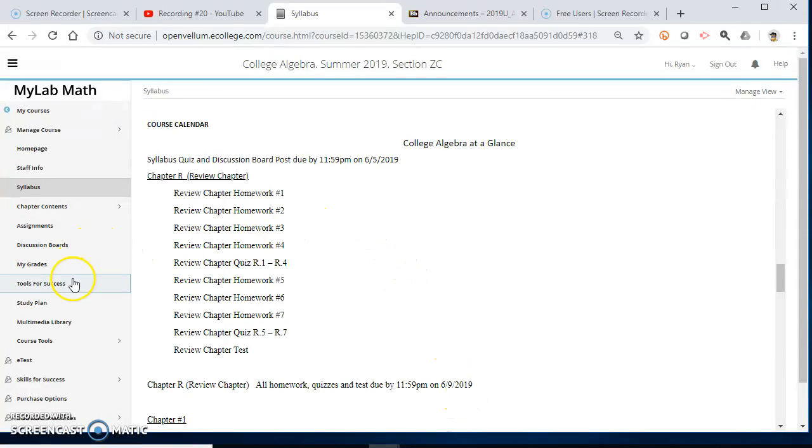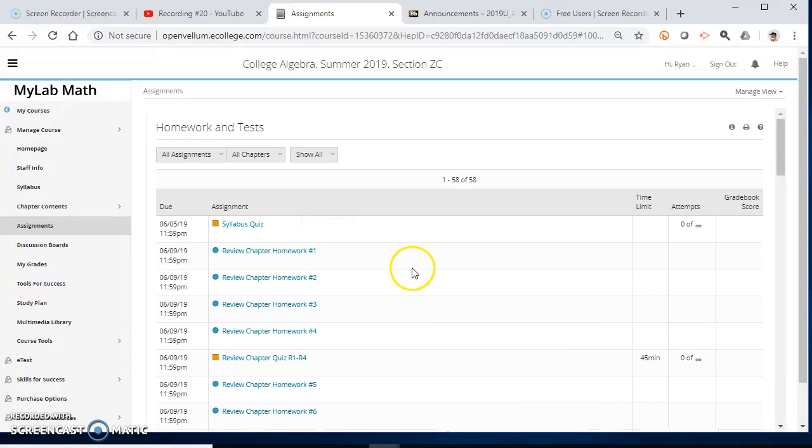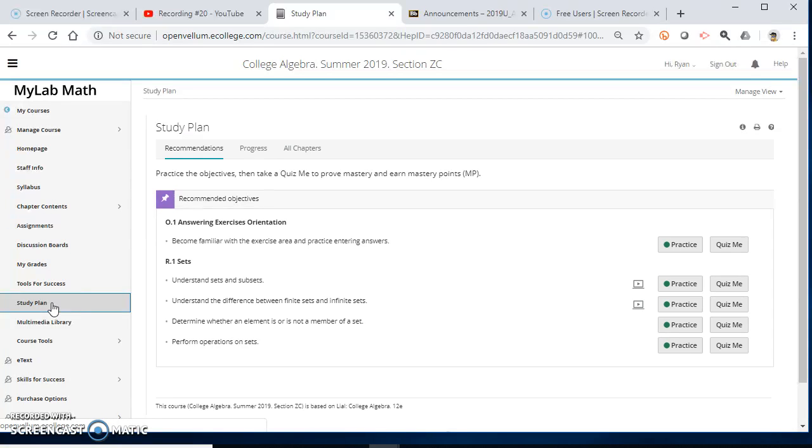Next thing would be your assignments, and we'll go there for just a second. But here are your assignments. These are the things that you are going to have to do, like your syllabus quiz, and to do these, you just click on them and then go and do your assignments. But in order to learn about these things, you want to really start off with your study plan. The study plan will teach you these concepts.